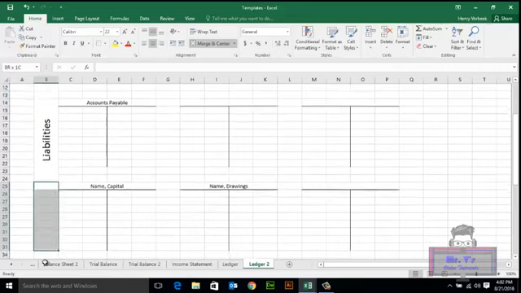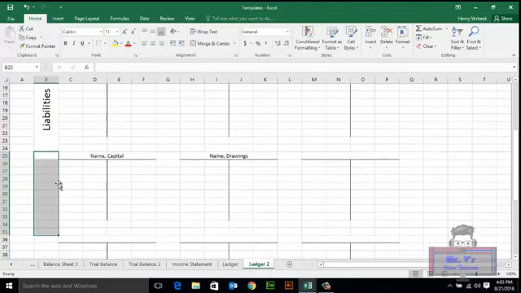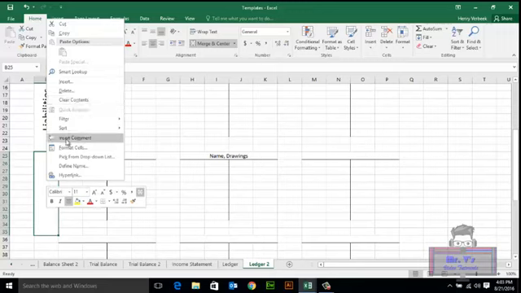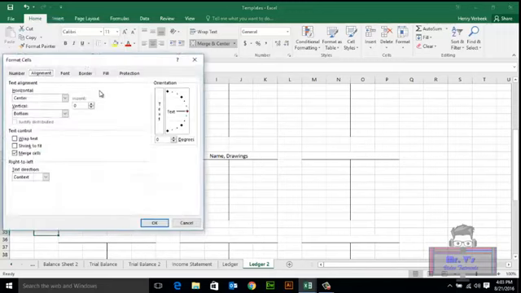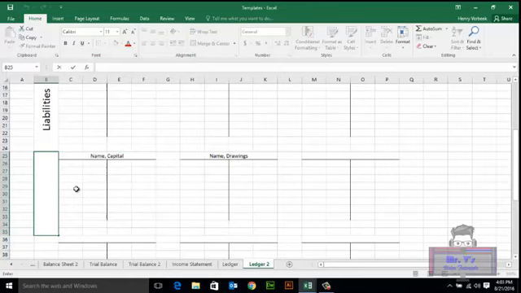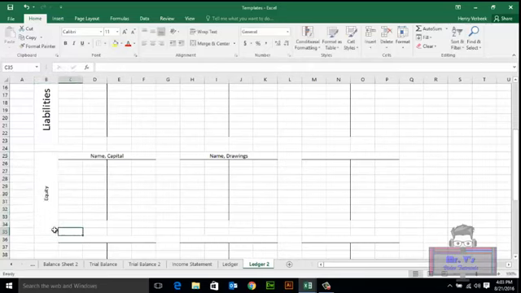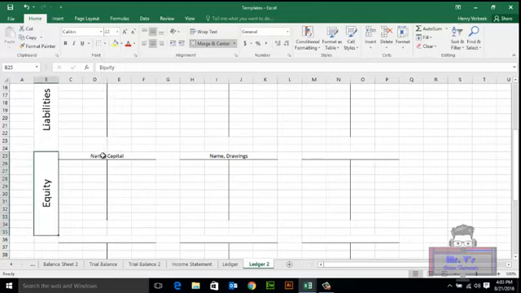Then we've got a section here. I'm going to merge and center, right click, format cells, bring it up to 90, and this is the equity section. Oh, that's not good. I was supposed to go to here.